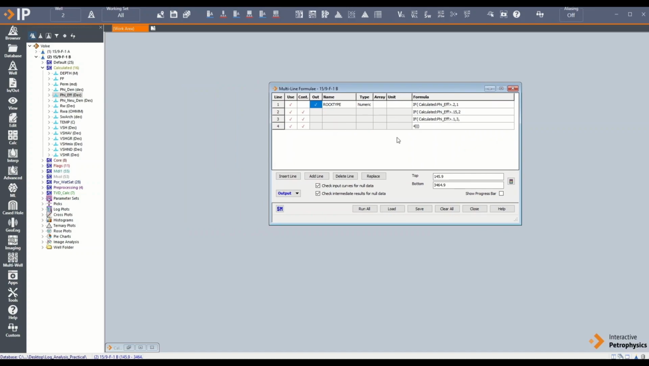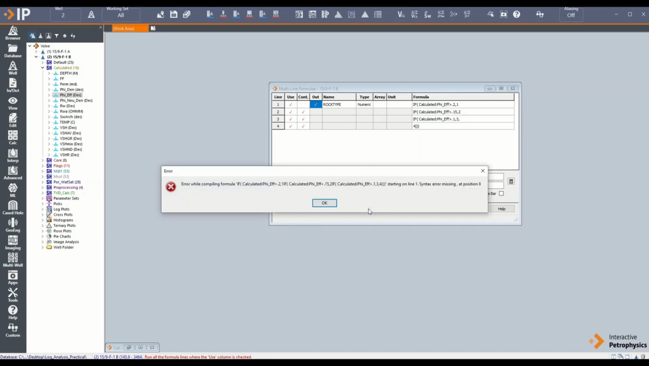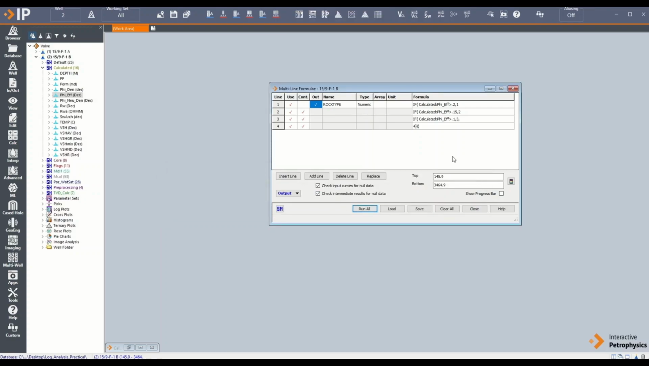And let's see. So let's run it. So it should make something in the calculated folder. So let's check. So we have to correct this. I think there is a comma needed here. And then run all. Okay, so now it runs.